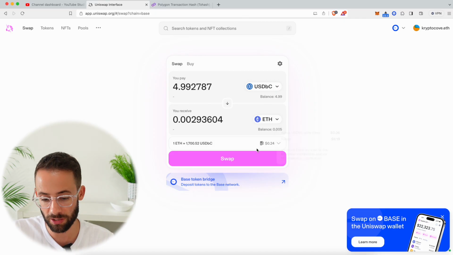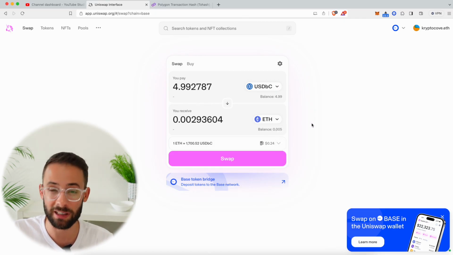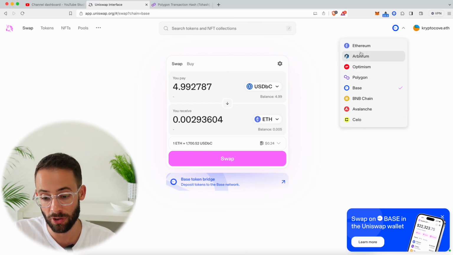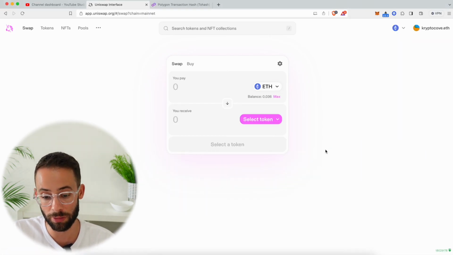Now, the cost to make a transaction on the Base network is slightly higher than the cost to make a transaction on the Matic network. The different layer twos all have varying costs, but you can see it's a hell of a lot cheaper than if you're trying to make a trade on the Ethereum mainnet.